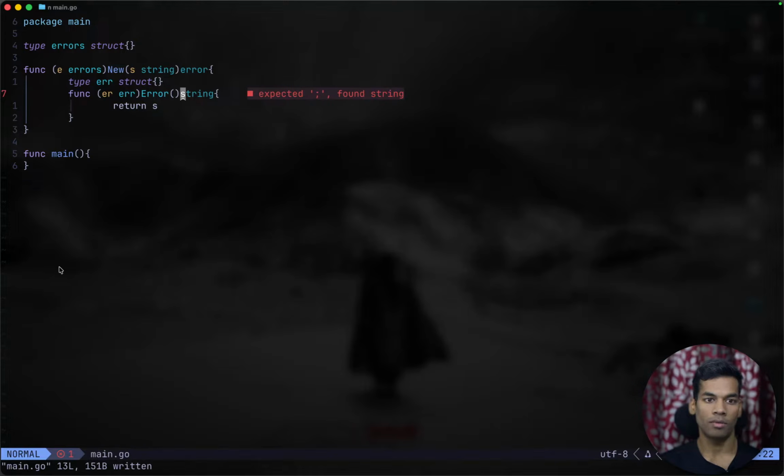Expected this, not found. Func on error, this returns a string. Why would you expect something here? Func on, return s, this thing. Okay. They think we are calling a function called error, even though we do not have a function called error. We have this function here, which returns an error, but we are not calling an error thing.